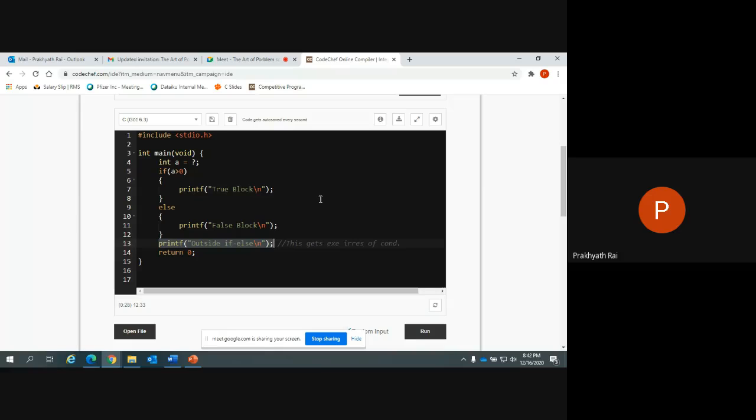There will be 4 options. A, true block. B, false block. C, outside if else. D, true block, outside if else. So you need to be very careful in answering. The question is irrespective of A. That means we don't know the value of A, but you should tell us which sentence gets executed given any value of A.